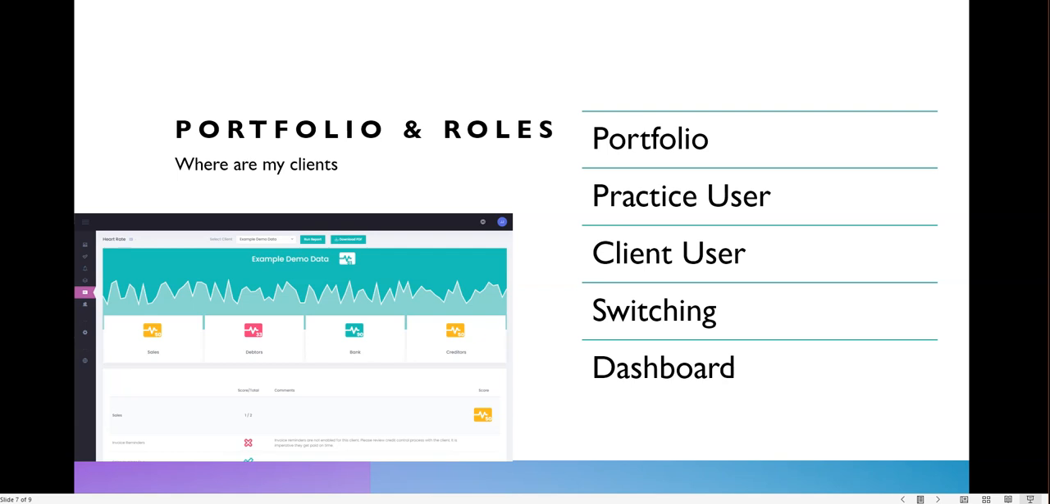And there are two different types of users within the system. You have a practice user and you have a client user. The difference between those two is that the practice user controls how somebody interacts with Hindsight, the system. The client user roles manage how you interact with individual clients. If you want somebody in your portfolio, you have to have client user access to them, otherwise you won't see them in your portfolio. Okay, and then we've got the ability to switch between them in different dashboards depending on the type of roles that you've got.